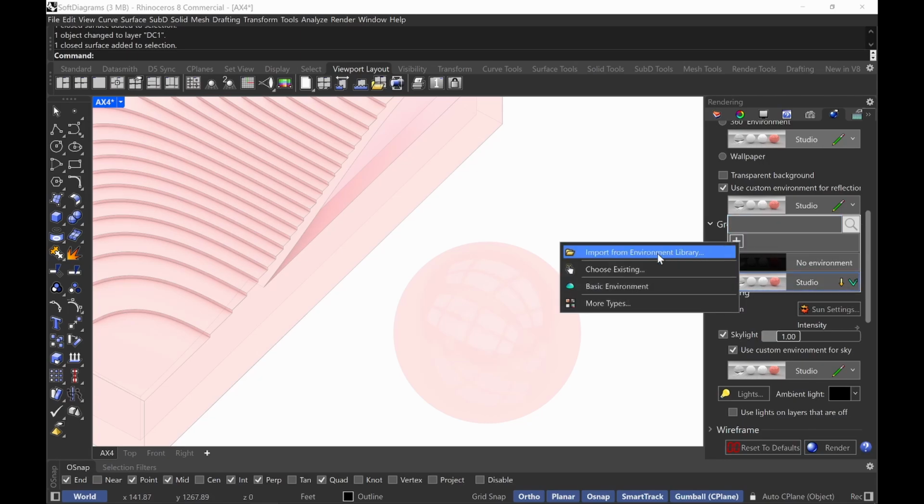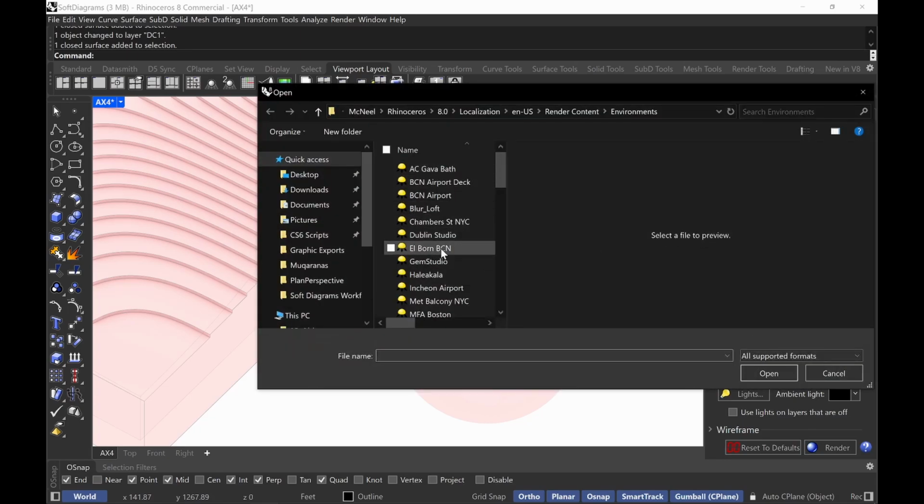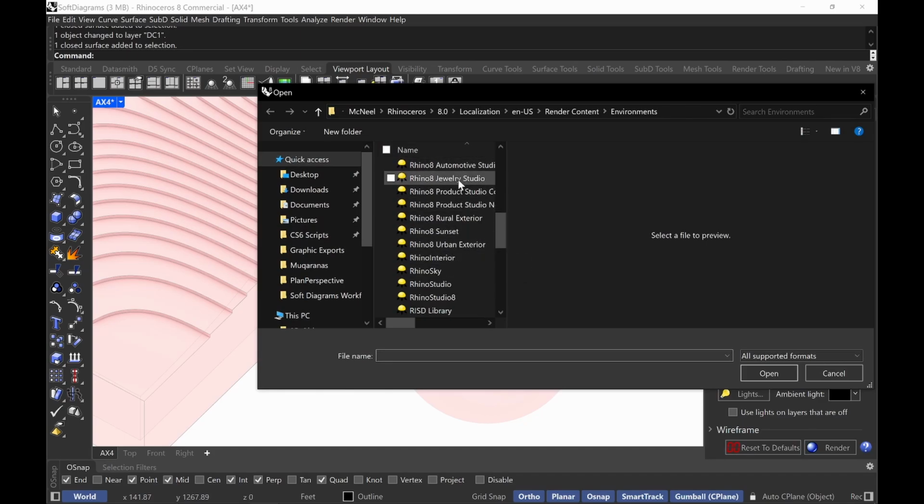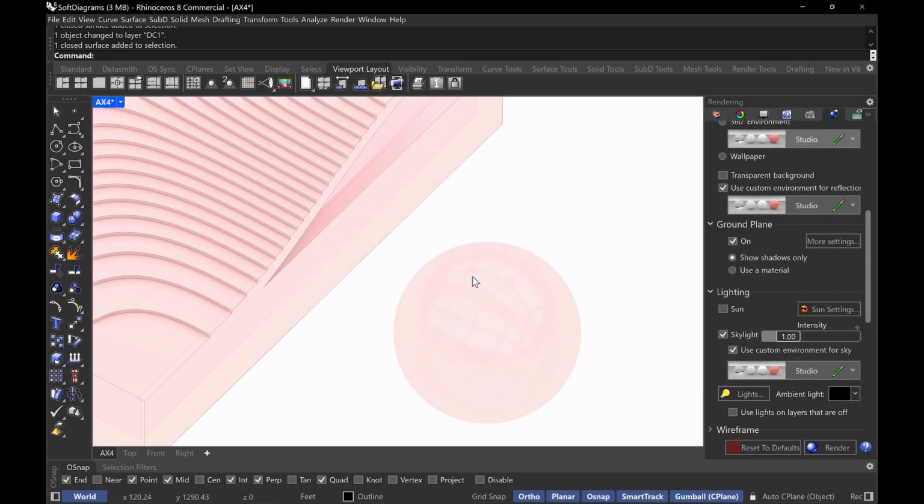You can import from the environment library. You can use a whole bunch in Rhino. I like to use the Rhino 8 ones, like the Rhino 8 Jewelry Studio or Automotive Studio. Those are the nice ones to use because they're very generic, or even the studio ones are great for reflections. But that's just an FYI.